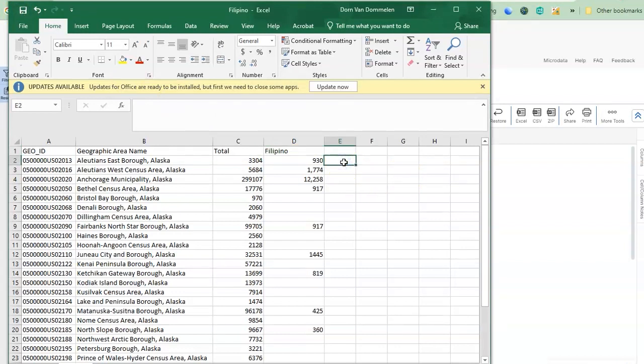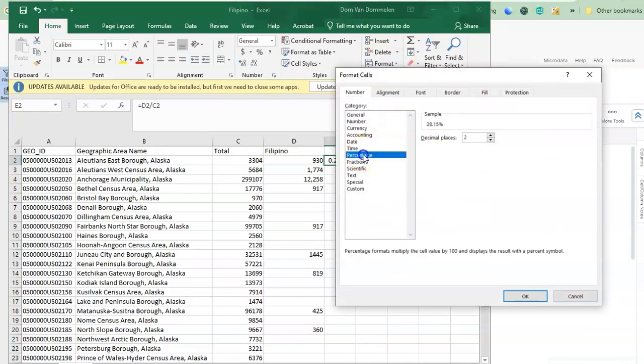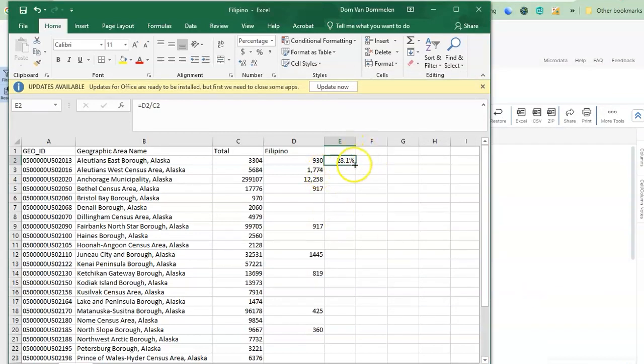I can also add formulas to this as well. Let's say that I want to know what the percentage is in each one. I can click on that first one, Aleutians East, and I can hit the equals sign, and then I can do a little math. I can take the number of Filipino, and I can divide it by the total number, and I can go back here and I can say enter, and it gives me a number. I can then format that cell a little bit by going to Format Cell, and then clicking to make it a percentage with just 1 decimal point here. I've done that now, and it shows me it's 28% in the Aleutians East borough.